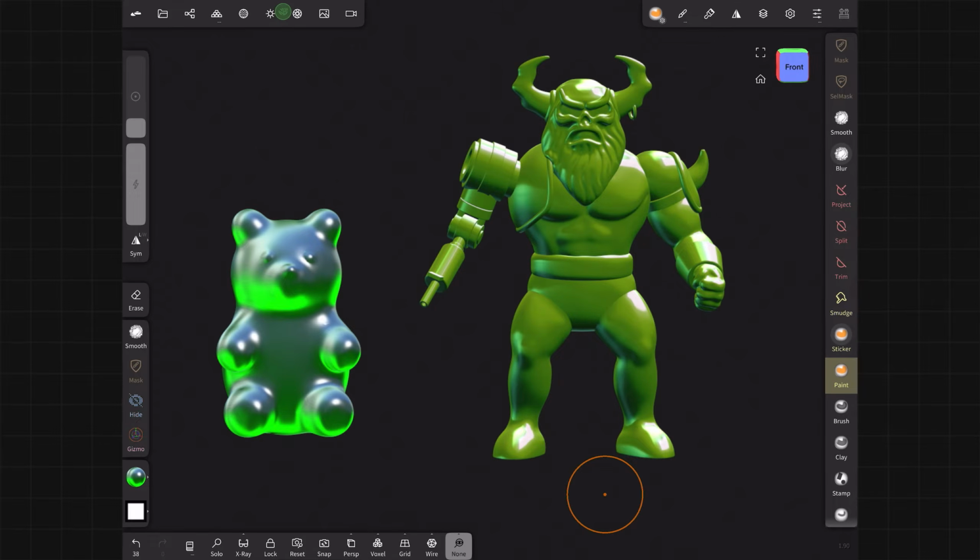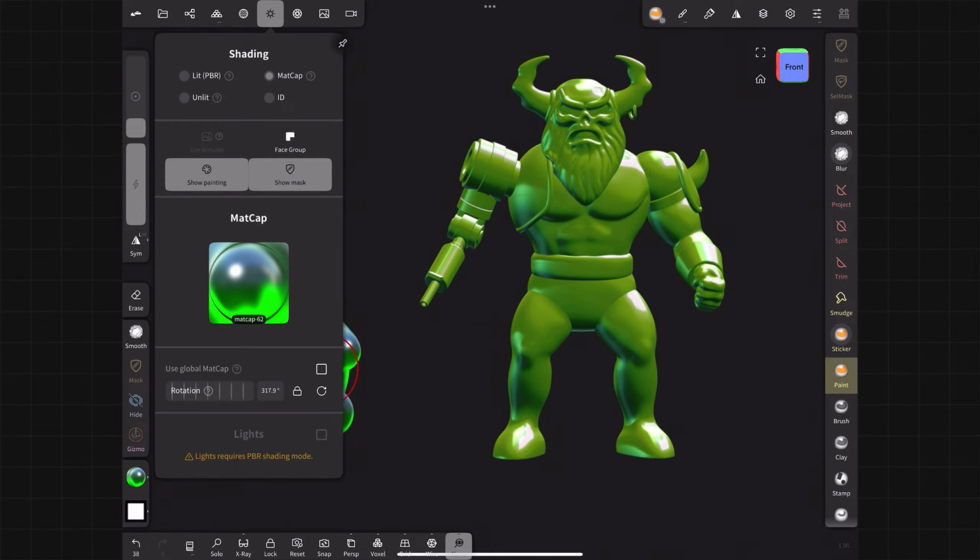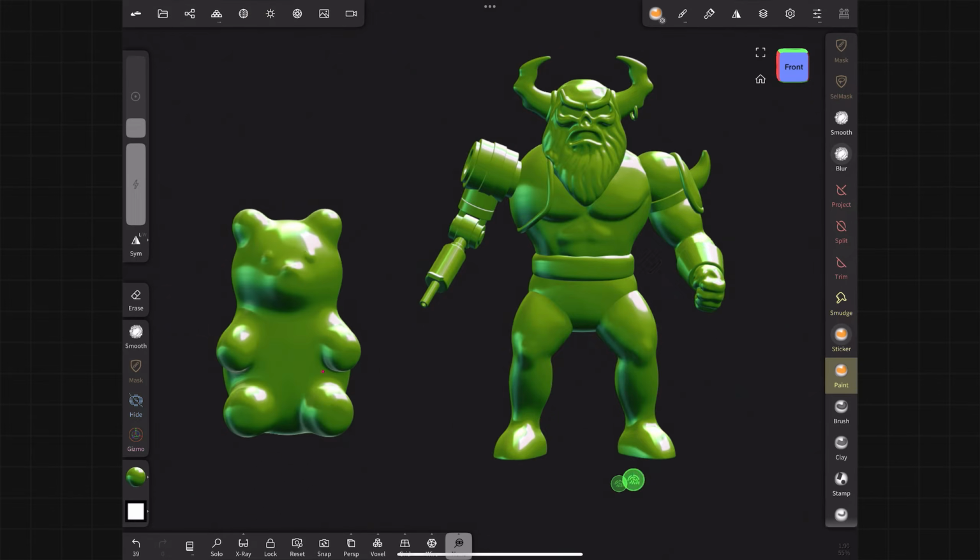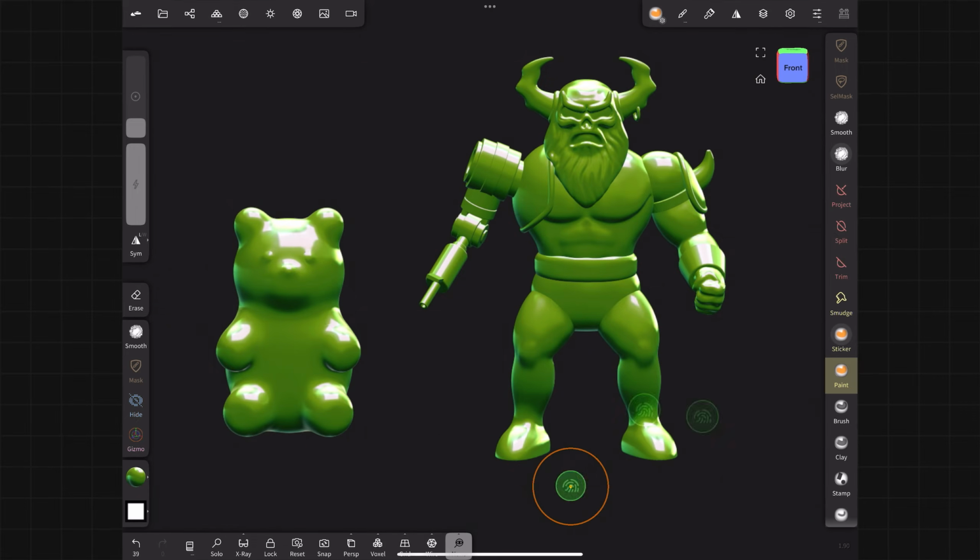By default, if I were to select the gummy bear, which I think I do have selected, and you look down here, we have this use global MatCap. I have it unchecked, and that's what's allowing me to have a different MatCap material for my gummy bear. If I check this box, it's going to adopt what's on my other character, Skulldrog here. So you can see now, I've turned that off. Now they're both in sync because they're using the global.